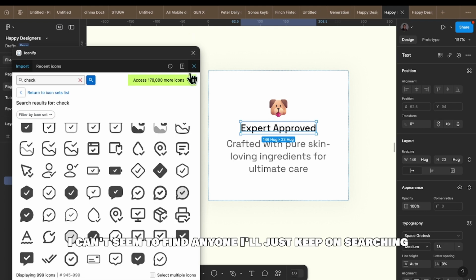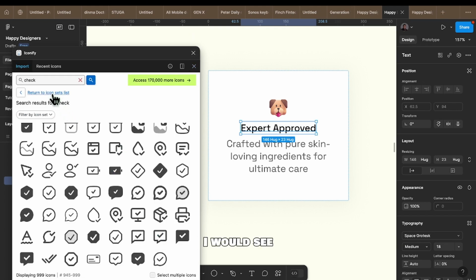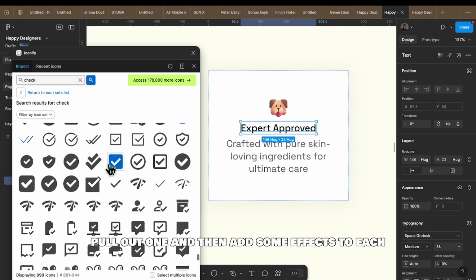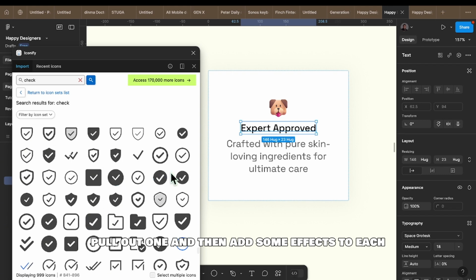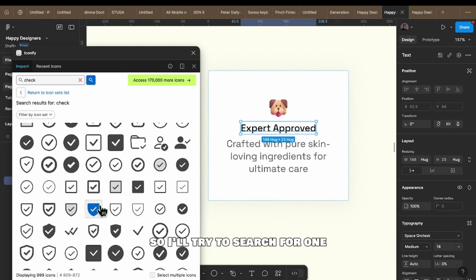I can't seem to find anyone. I'll just keep manually searching. I would say I could just pull out one and then add some effect to it. So I'll try to search for one. I think I'll use this one or this one.